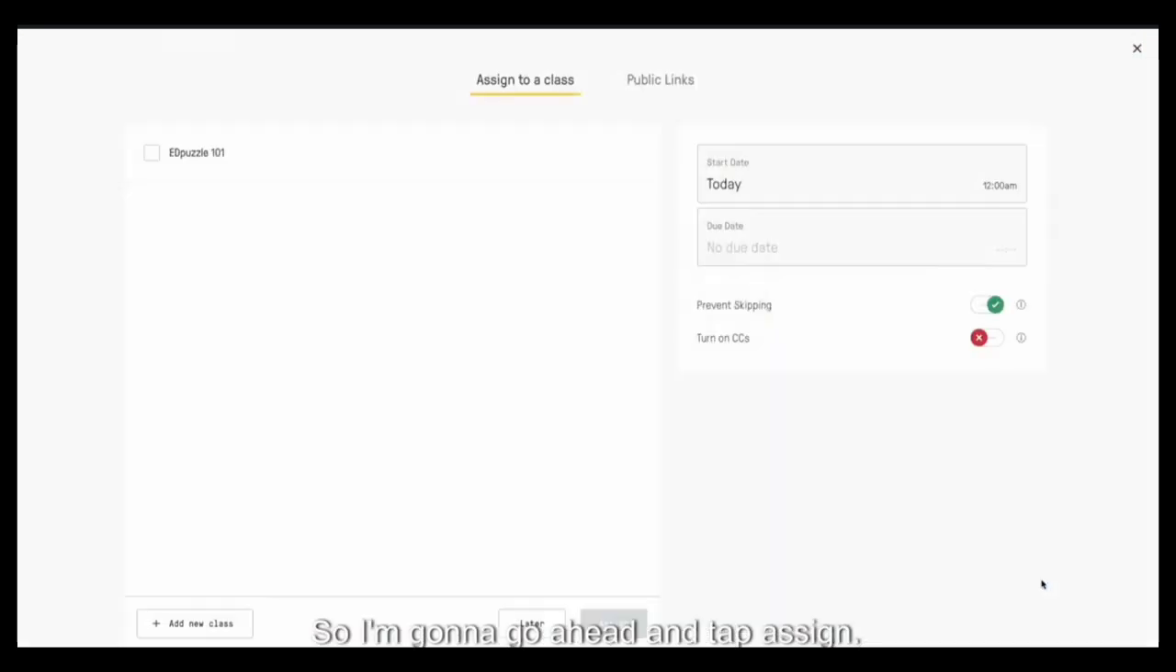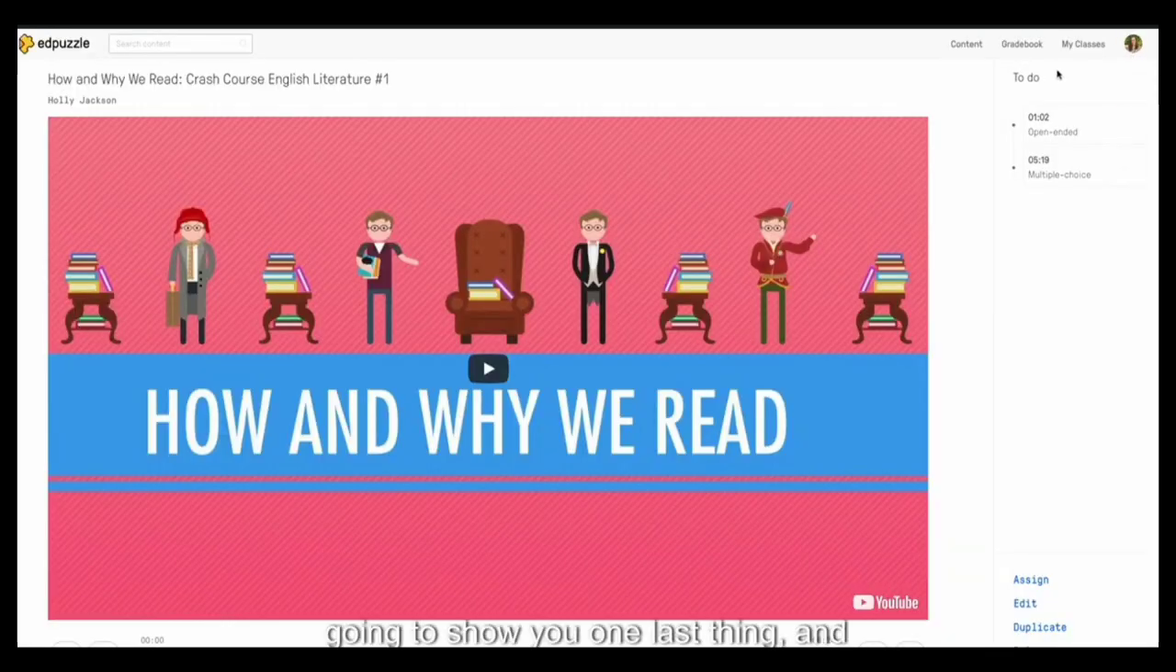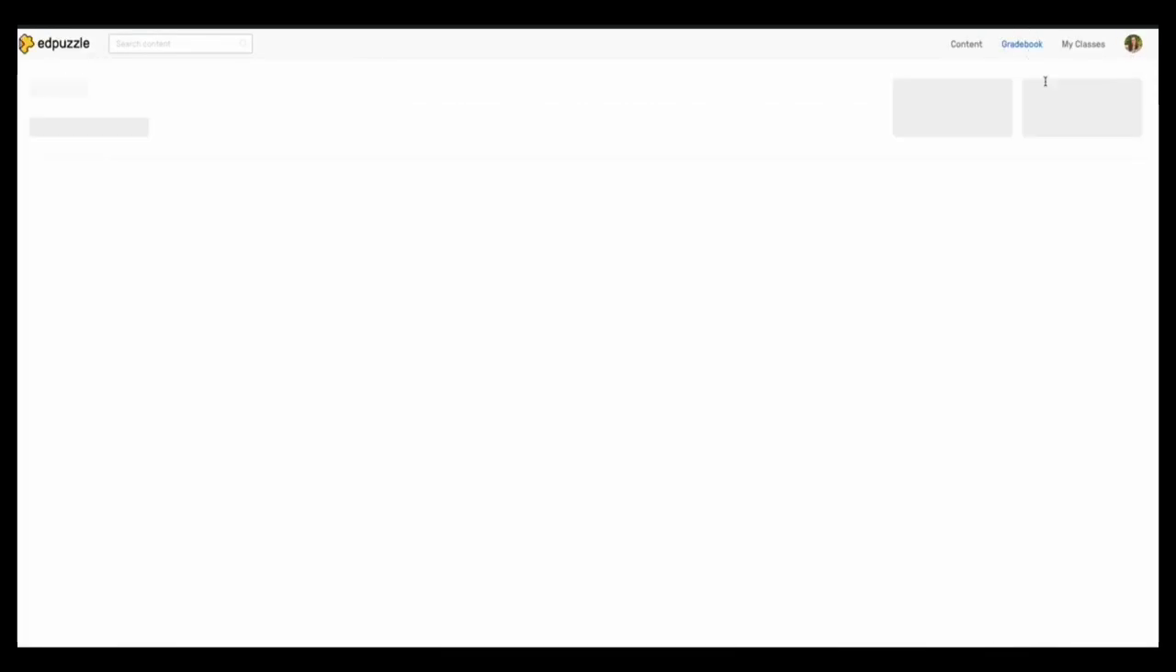So I'm going to go ahead and tap assign. All my classes from Google Classroom will be populated here, and I would just select them. You can also get a link to your EDPUZZLE and share it with your students that way, as well as the embed code.